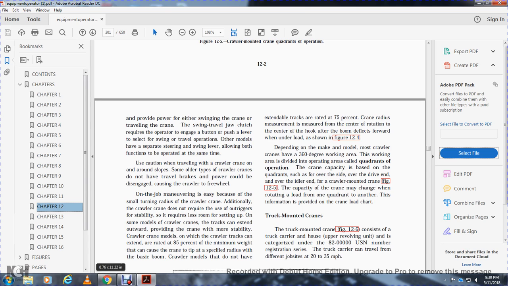On some crawler crane models the tracks can extend outward, providing a more stable crane. With extended tracks, the crane is rated at 85 percent of the minimum weight that causes tipping at the specified radius of the basic boom. Crawler models that do not have extendable tracks are rated at 75 percent. Crane radius measurement is the distance from the center of rotation to the center of the hook after the boom deflects forward under load, shown in Figure 12.4.